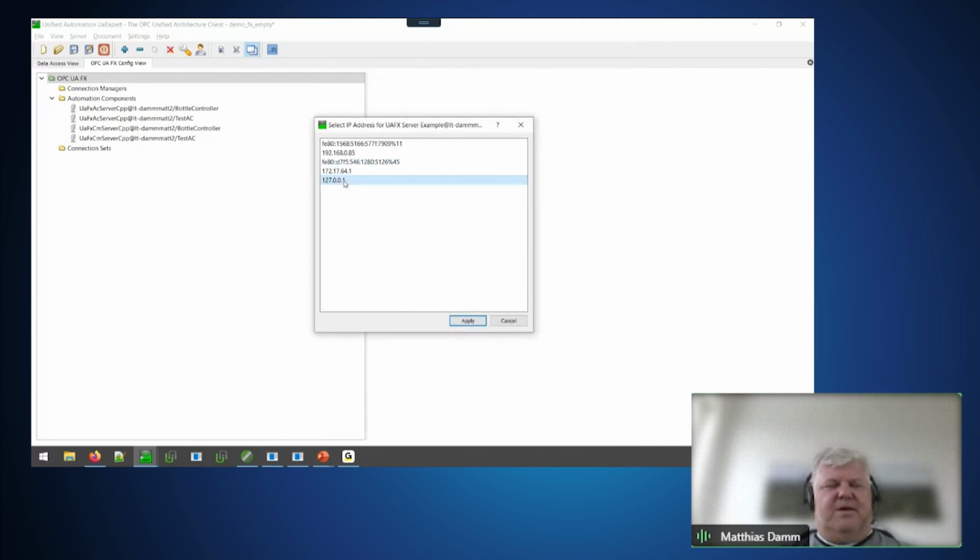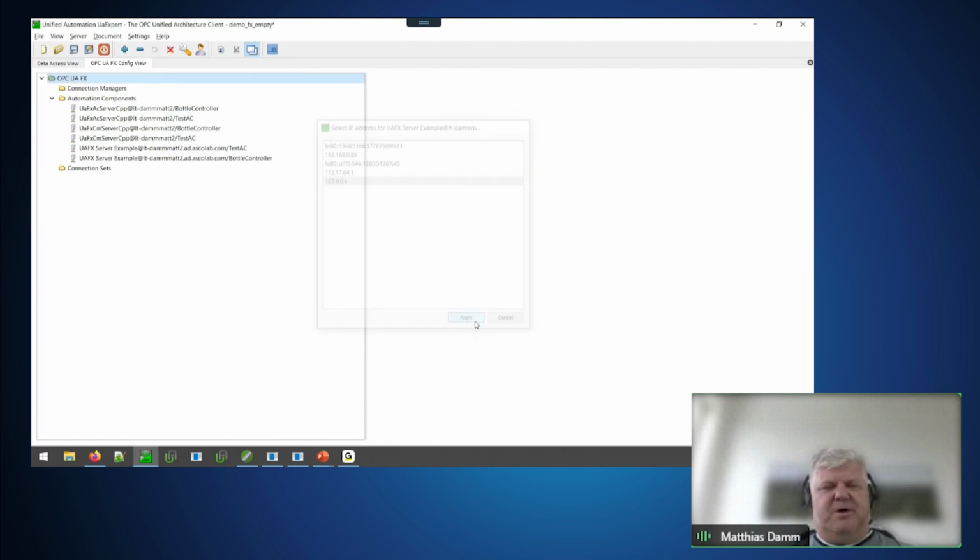Then I need to select the address I will use. So I use here local communication on my laptop. So I can just use the local loopback. So you see now two additional automation components added from that third demo server.